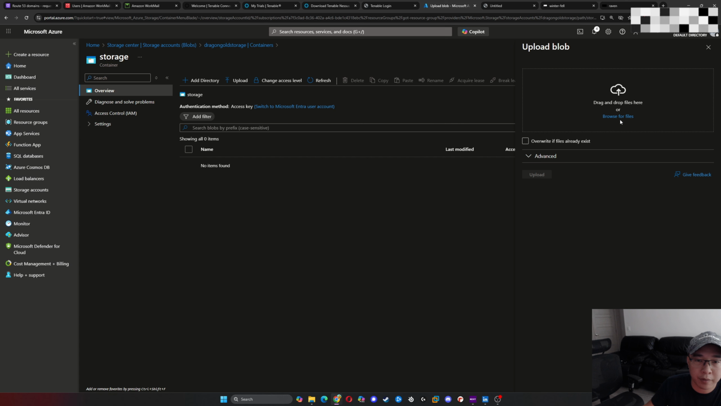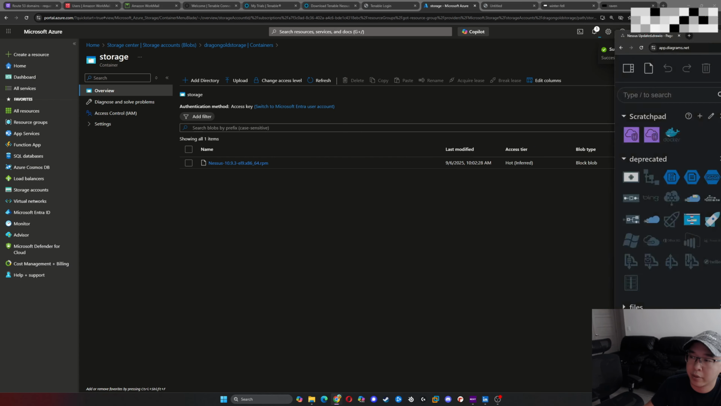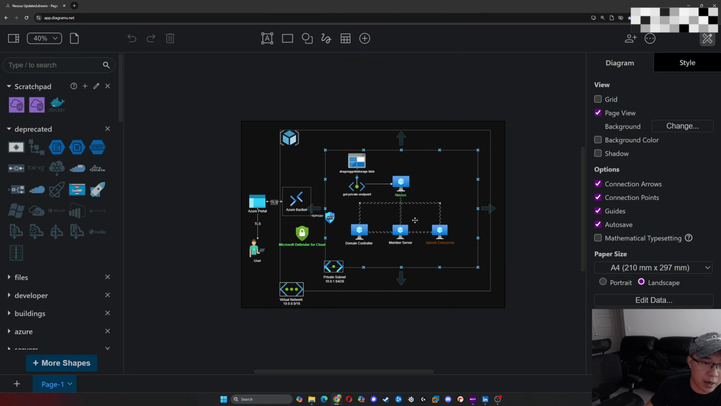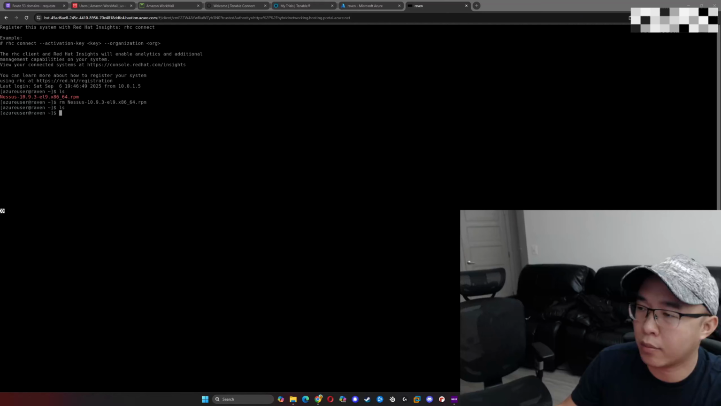And we're going to upload the file. So that's the Nessus RPM. Upload. Now that's the Nessus install. So what we're going to do now is go back in here and interface with the CLI to basically download that from the storage.